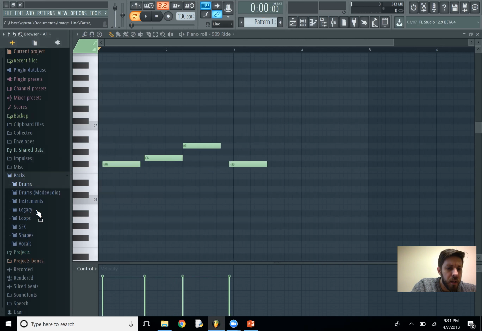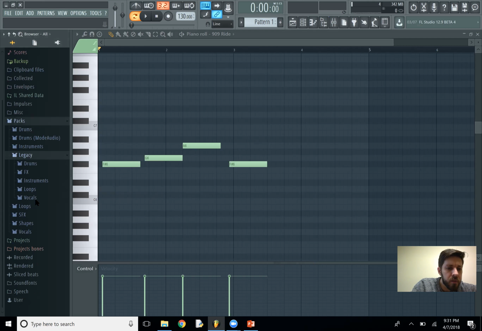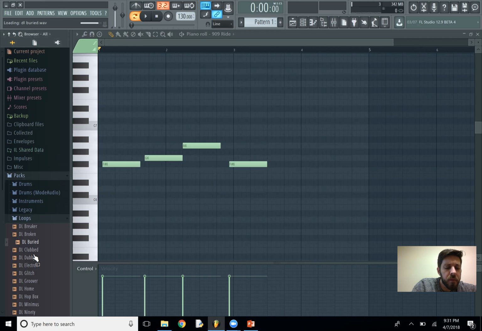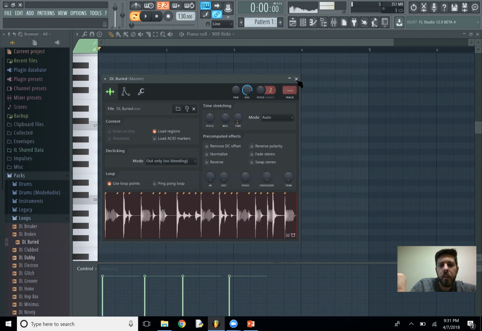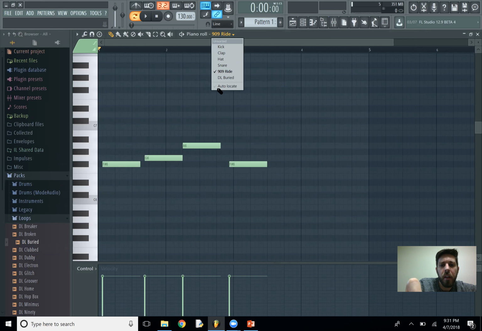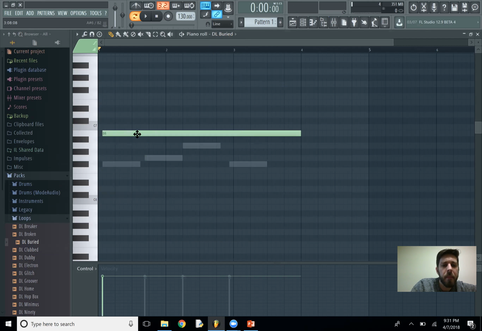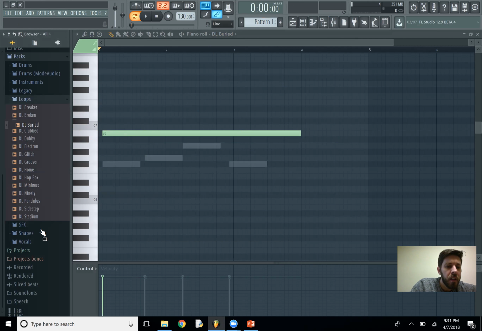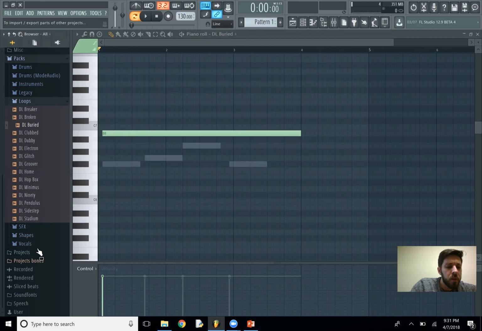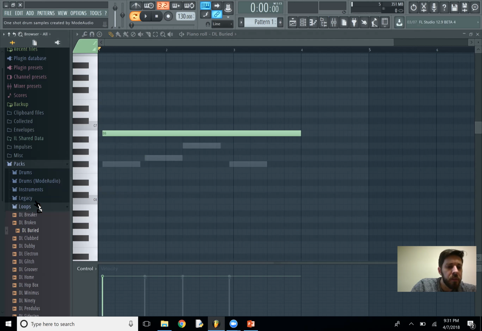Okay, so let's see, what else can we find? How about some loops? This is a good one to start with. So we'll add that one in there, and we'll stretch it out. We're just going to do 4 bars for right now. Oh, and then if you need to delete, you just right click and it's gone. So same concept as we were doing before. Let's see what else we can find.